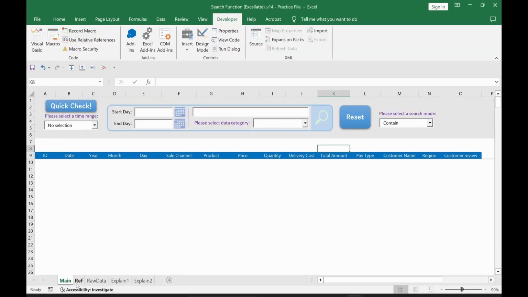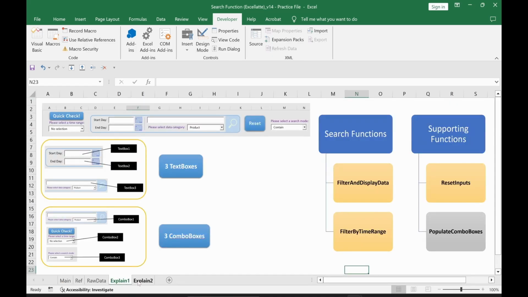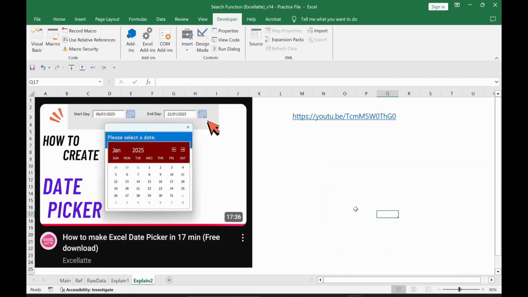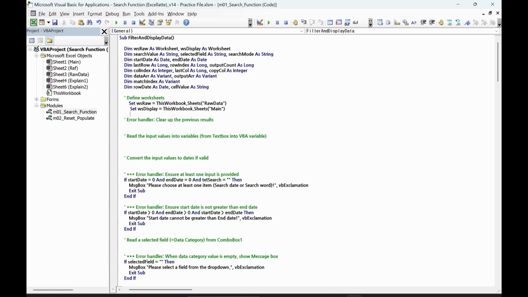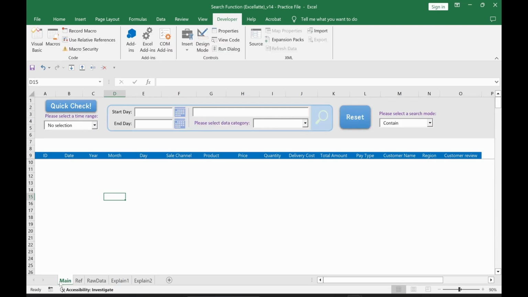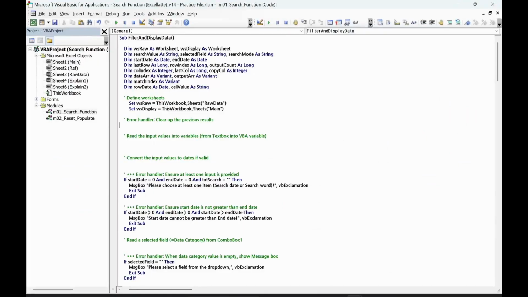We are going to have main, reference, raw data. In case of explain one and explain two sheets, there is only information there, no function. Therefore, if you want, you can also delete these two as well. Back to the main sheet again. We can say Set worksheet row equal to ThisWorkbook.Worksheets, open bracket, raw data, and closed bracket. In the same manner, we can also create the main sheet. For example, if you want to change the name of the sheet, change this part from main into summary. Accordingly, this part also has to be changed.